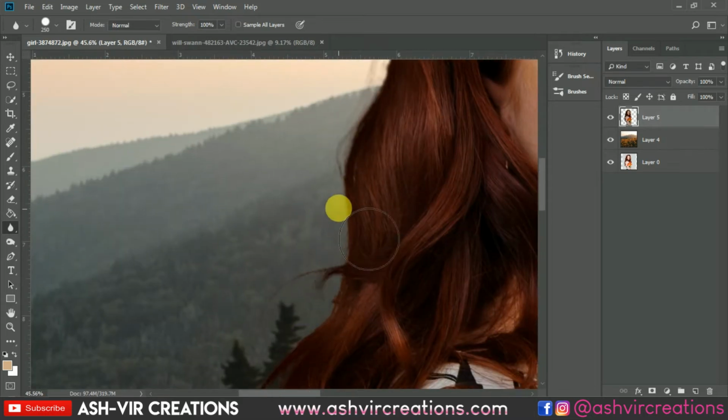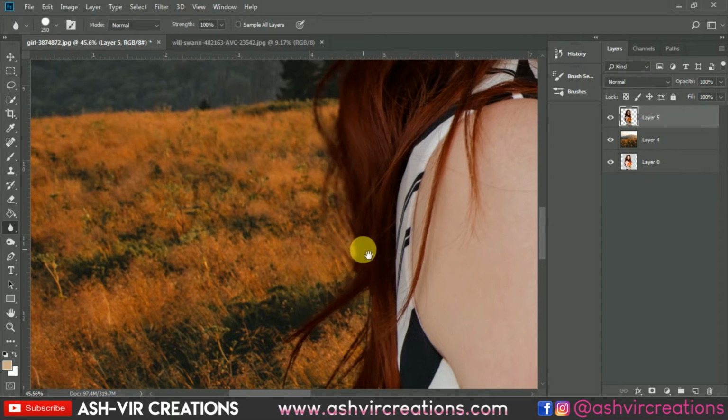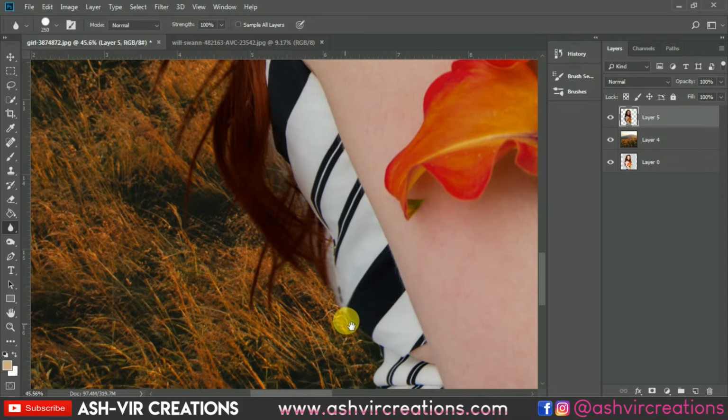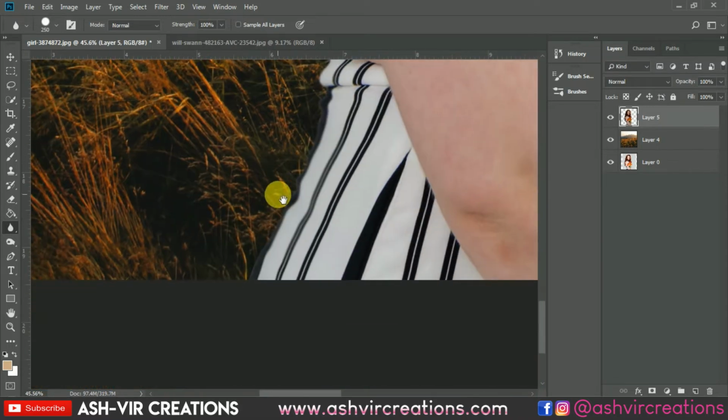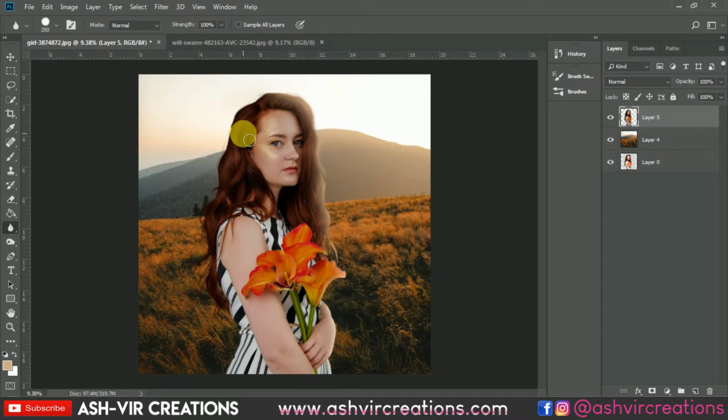This will make your subject look more realistic, and it will look like your photograph is captured from a real camera. So it is very much necessary that you should blur the edge of the image of the subject.